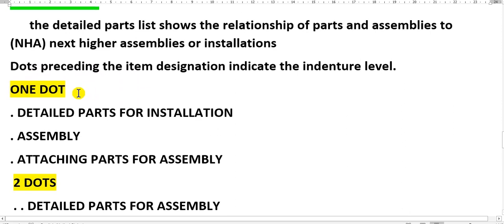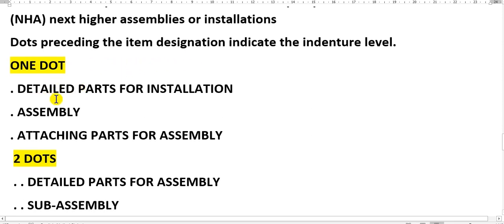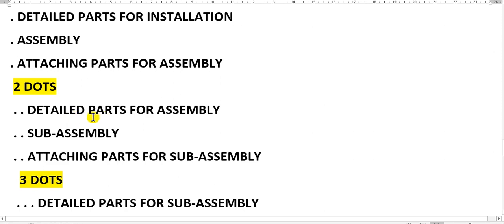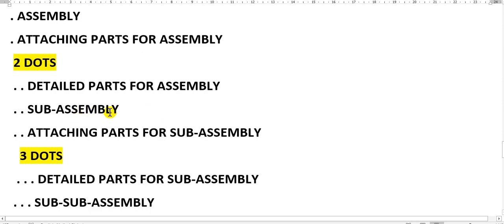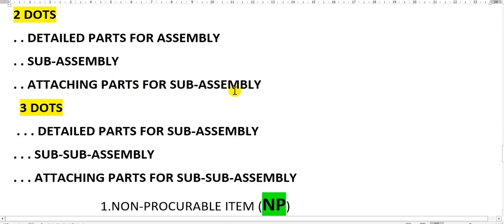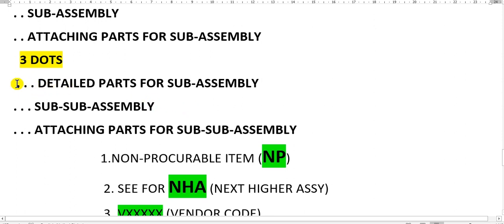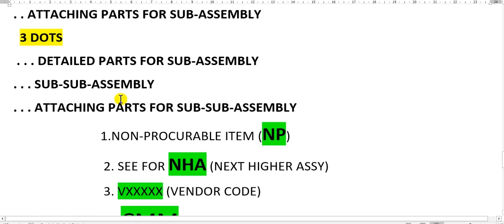The dots here. Without dots means assembly. One dot means detail parts for installation of the assembly. If two dots, detail parts for the assembly, okay, sub-assembly. Attachment parts for the assembly. Three dots means for the sub-assembly. So the more dots, the lower the sub-level. Okay?